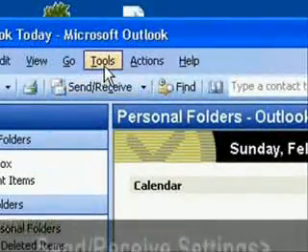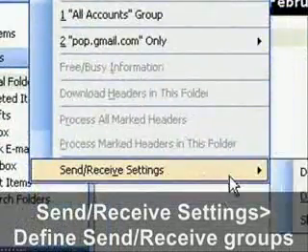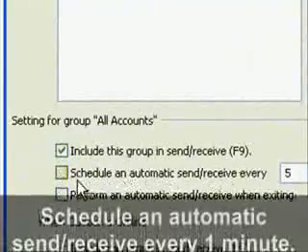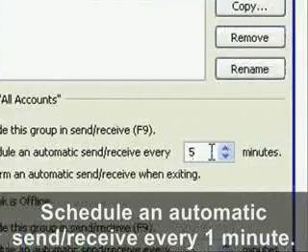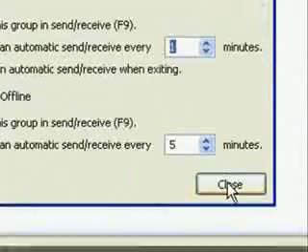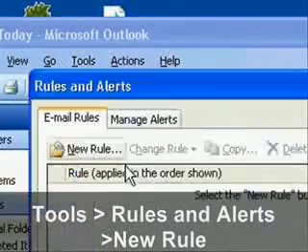But before we do that, we want to set our send and receive settings so that it checks for new messages every minute. If you want it to wait longer, you can, but just for the purposes of this demonstration, we'll set it to a minute. Then go to Tools, Rules and Alerts, and create a new rule.